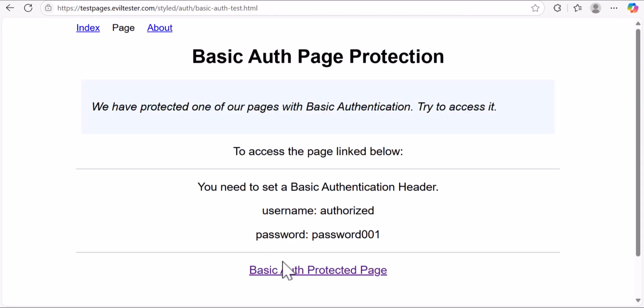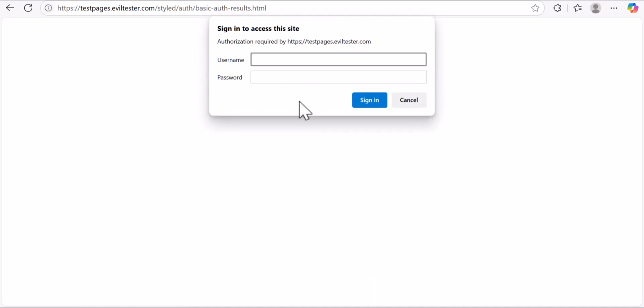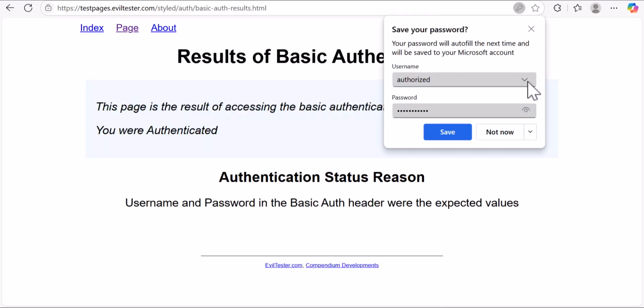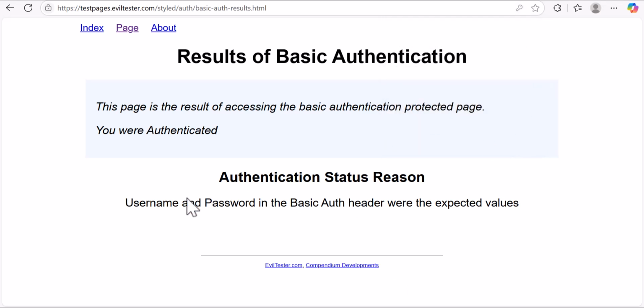Now what it is saying: you need to set a basic authentication header, username authorized, password 001, basic auth protected page. So basically, if you click on this link, it will ask for this username and password. So when I click on this, let's see, the username is authorized and the password is 001. Clicked on this, authorized, password 001. Right, so it's saying the username and password in the basic auth header were the expected values.